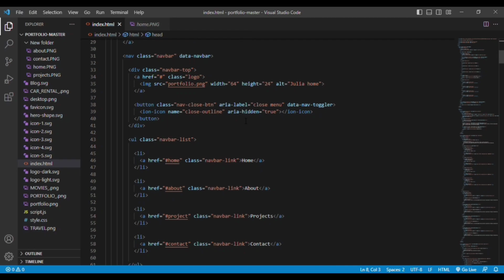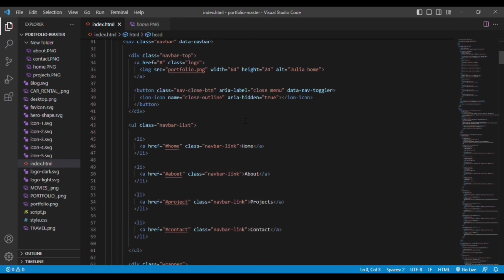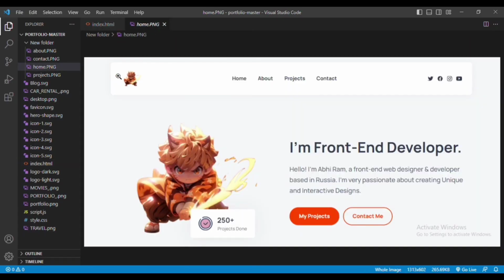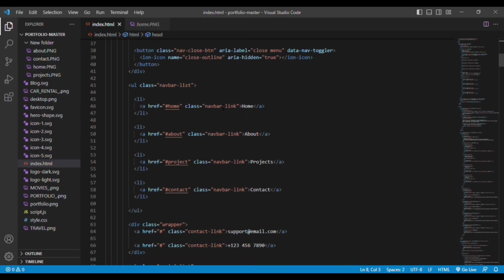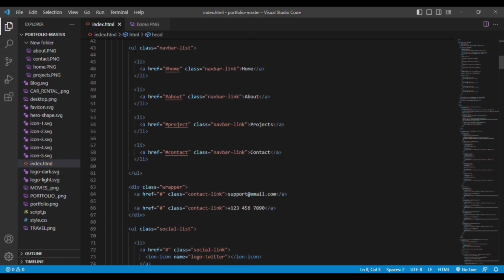Then we have this portfolio image, you can see here, the portfolio image is here. Then we have another list, then we have list items, and by using the anchor element, we are writing the navbar elements, that is home, about, projects, contact. And by adding the href, we are moving to that particular section. So whenever you click on the home button, you will be moved to the home section.